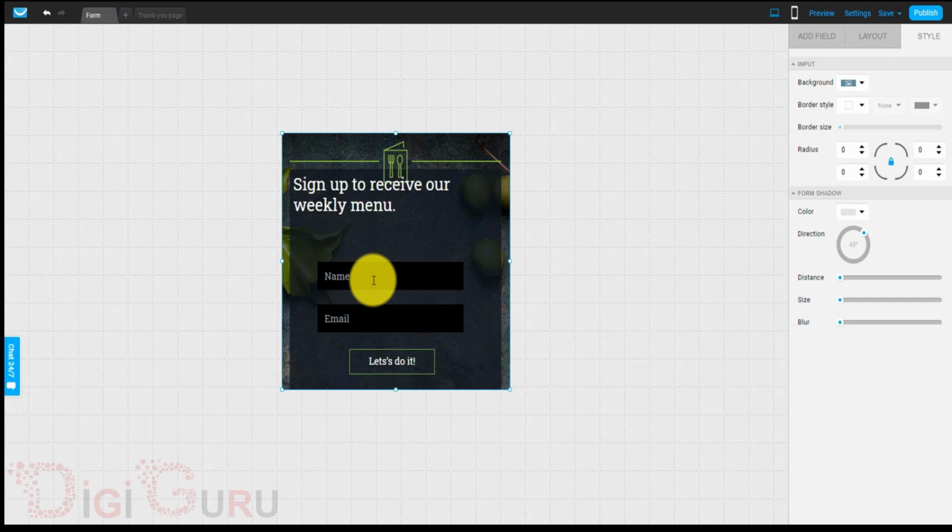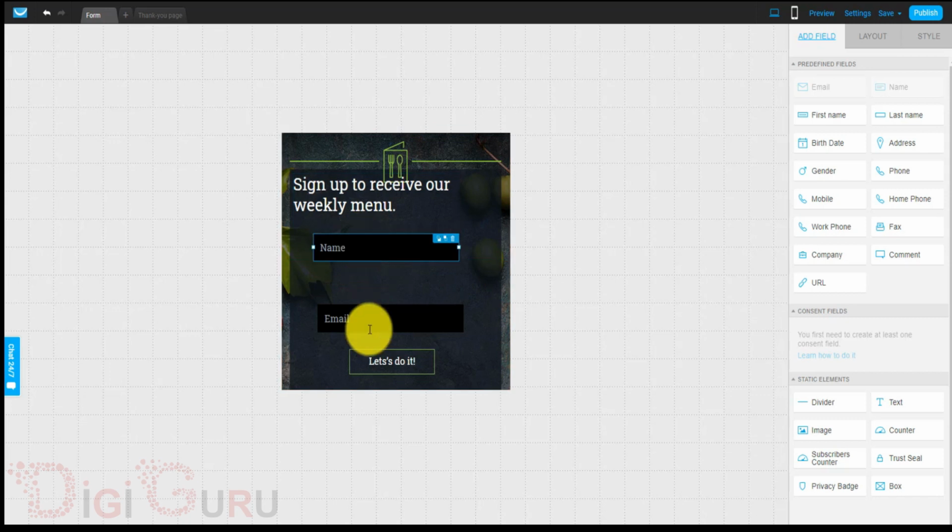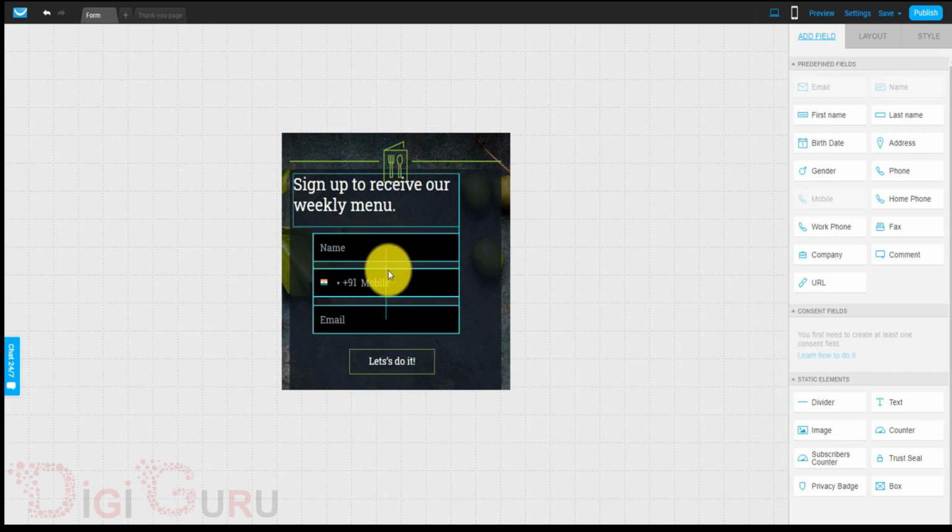Now if I need to add more elements, like I have name and email ID, and I want to add something more here, on the right hand side there is an option of add field. I simply click on add field, and all the other options appear in front of me. I can pick and choose any option. For example, suppose I need a mobile number as well in my form. Before adding that, let's create some space for the mobile number. I have name and email ID, and in between these two I will put the mobile number option. So I'm just selecting it, dragging it and dropping it wherever I want.